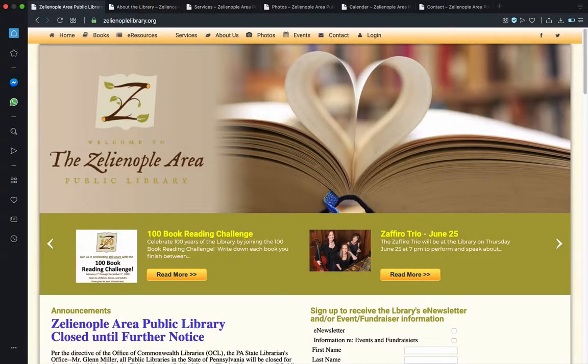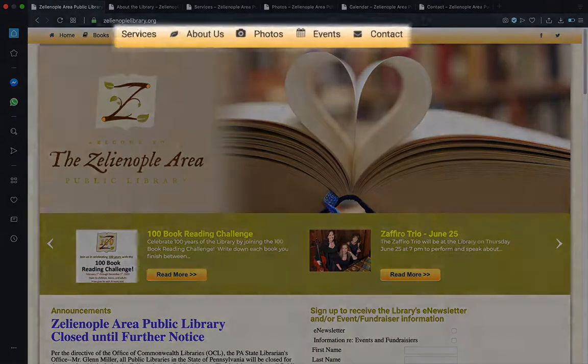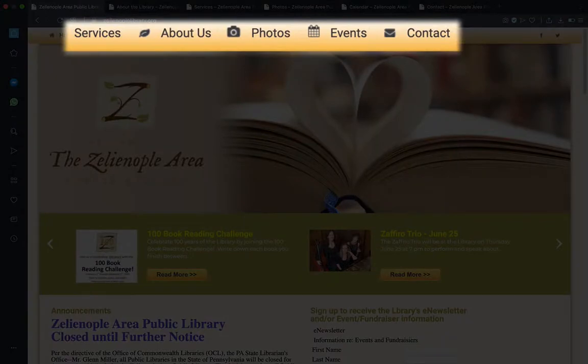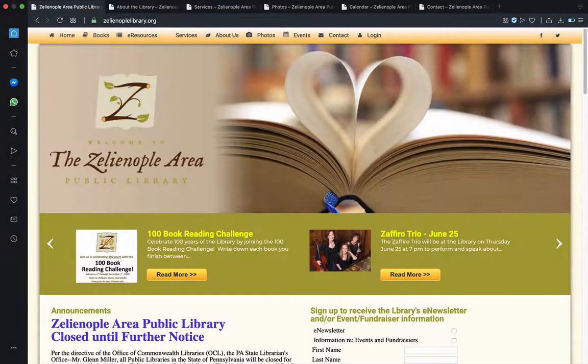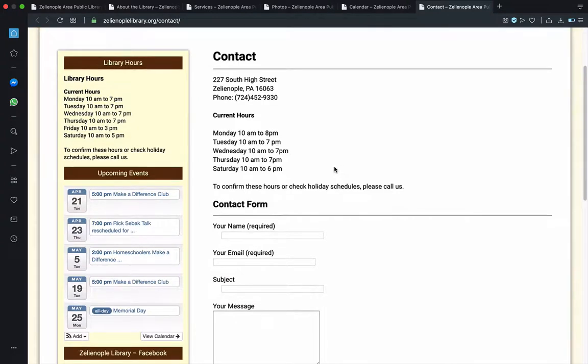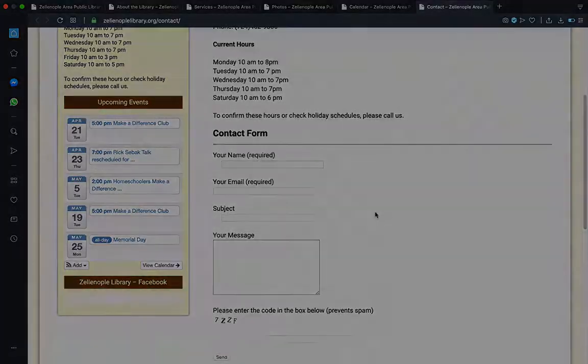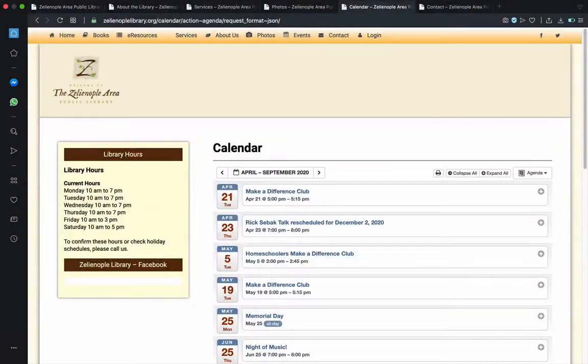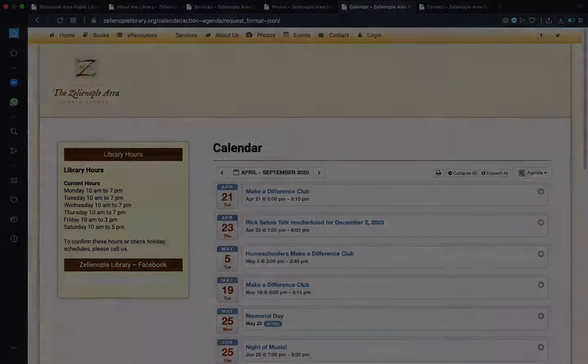Moving back to the main menu, we're going to briefly review for the next 5 sections: the contact, the events, the photos, and the services tabs respectively. And we're going to begin with the contact tab, which if you click on that, gives you the building's address and the current hours of operation, plus the contact form for sending a simple message to the library staff. And had we clicked on the events tab, we would have been taken to this page, which is simply a list of upcoming library events.